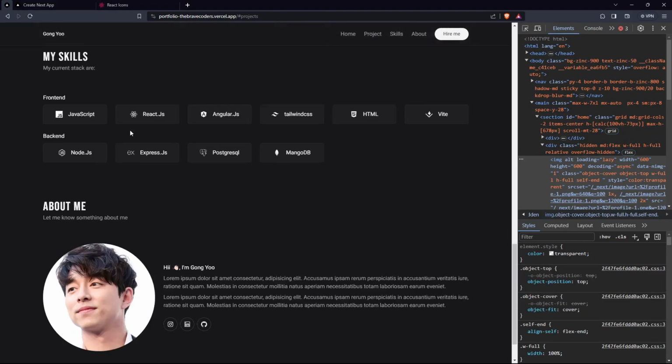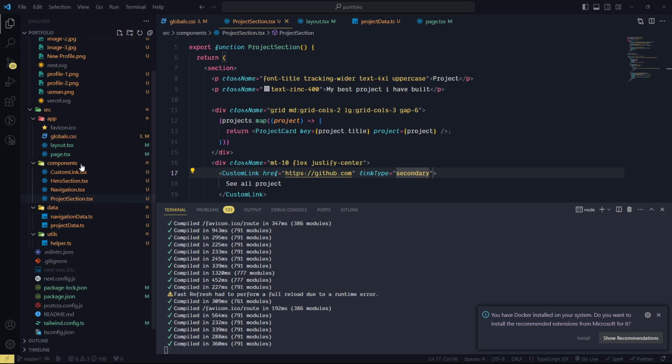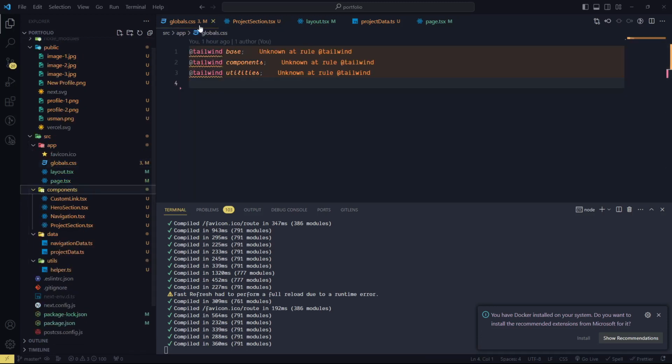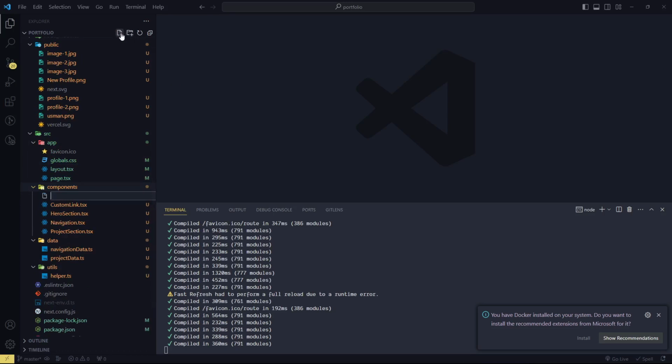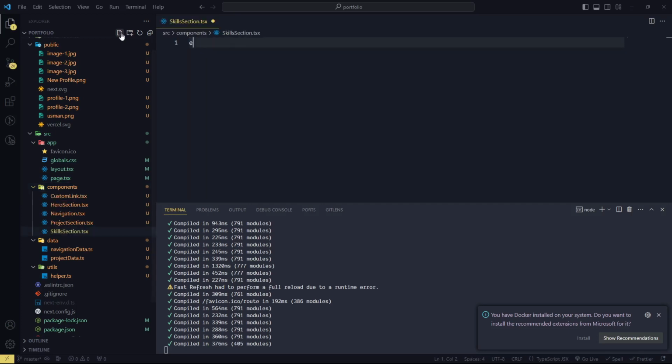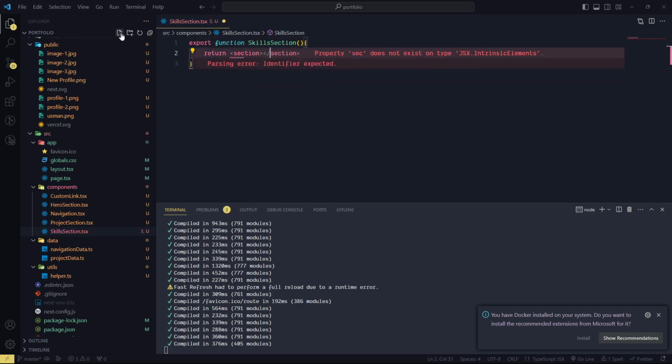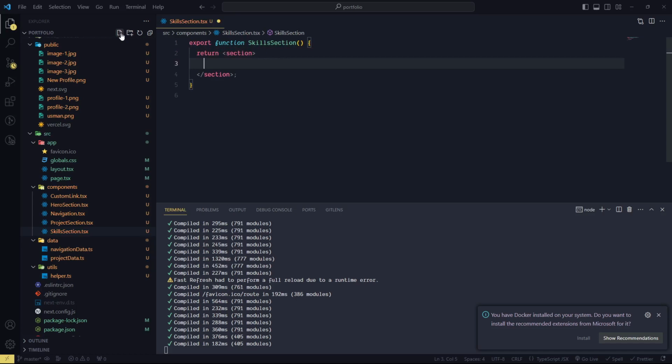And the next section we have is the skill section. So let's go and create another component. Before that, close all the components and go here, and this is the skills-section.tsx. Copy, and here export function, and we can return, and here we can give a section, and let's give some style.